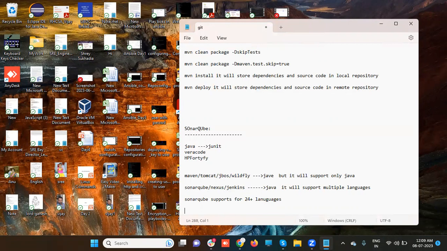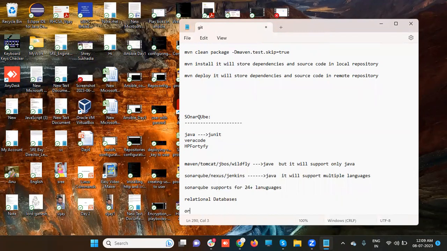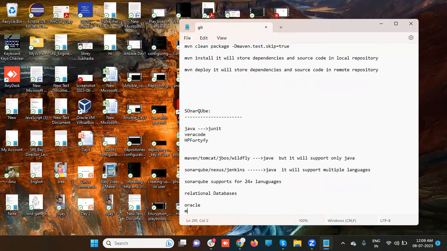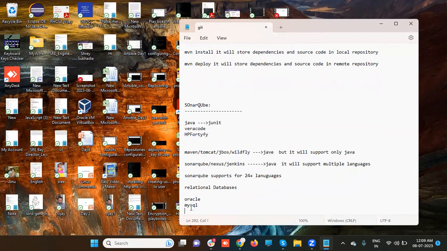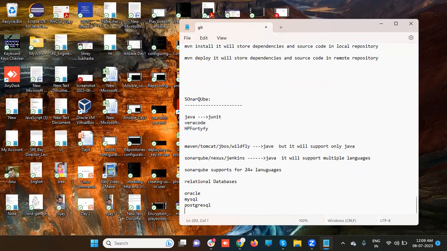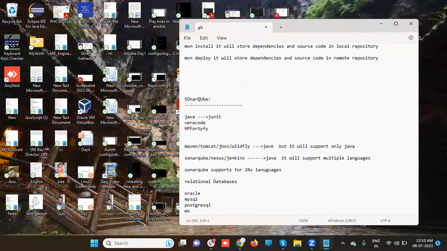And it will support databases also. Okay, there are some relational databases: Oracle, MySQL, PostgreSQL, MS SQL Server. These are some examples of relational databases.